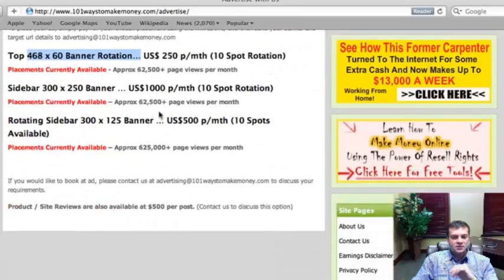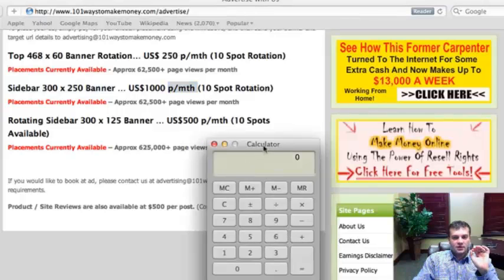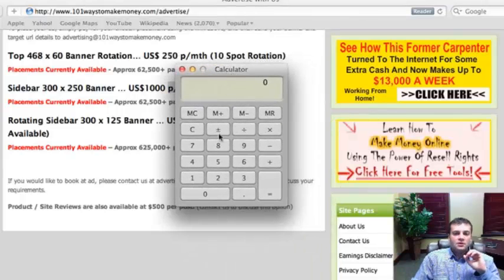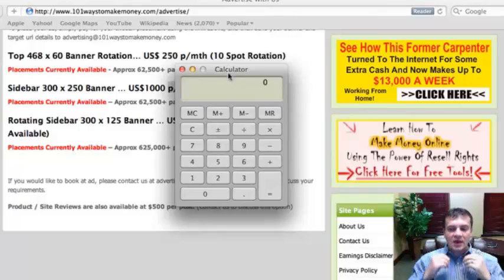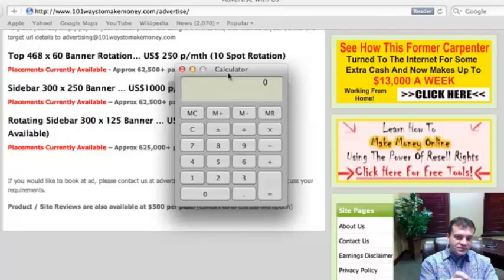So according to this site here, 300 by 250 would cost us $1,000 per month. Okay, $1,000 per month. So before you freak out, let us do some calculations. We are going to pay $1,000 per month to place a banner on this site. One thing I want to clarify is how many impressions will I get for that $1,000?